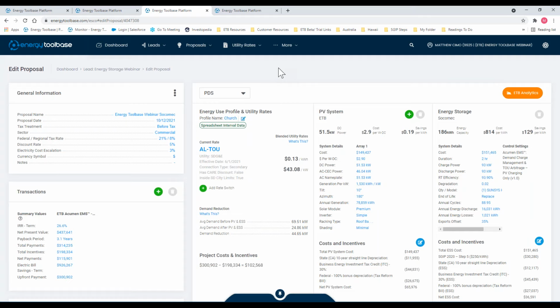And for those of you who might be joining that aren't quite familiar with Energy Toolbase, quick overview of just what we do. We are a SaaS company specializing in the avoided cost analysis or savings of solar PV and energy storage opportunities. In addition to that, we provide the software to actually operate and monitor energy storage plus PV assets in the field. That's a lot of what I'm going to get into today, just showing you how these integrations work. A little bit more about ETB Monitor and our Acumen controls. So before we get started, I just wanted to provide a quick overview of how Energy Toolbase plays a role in this integration.